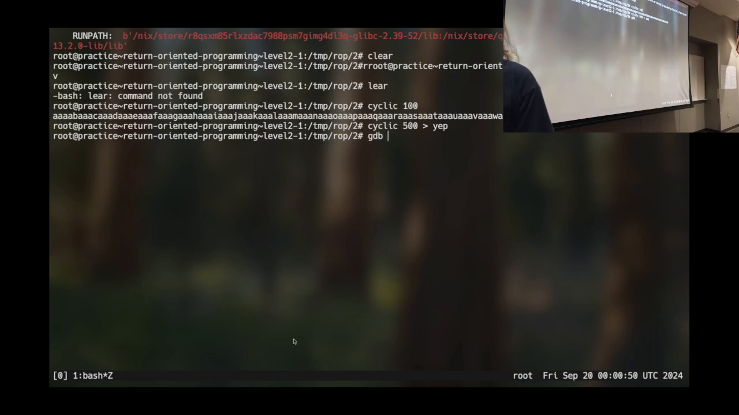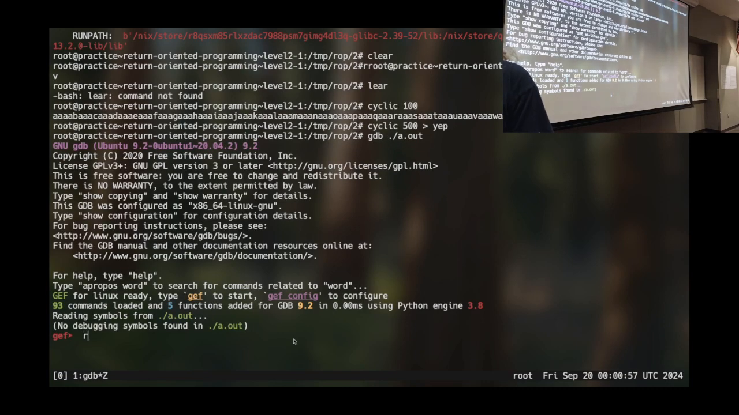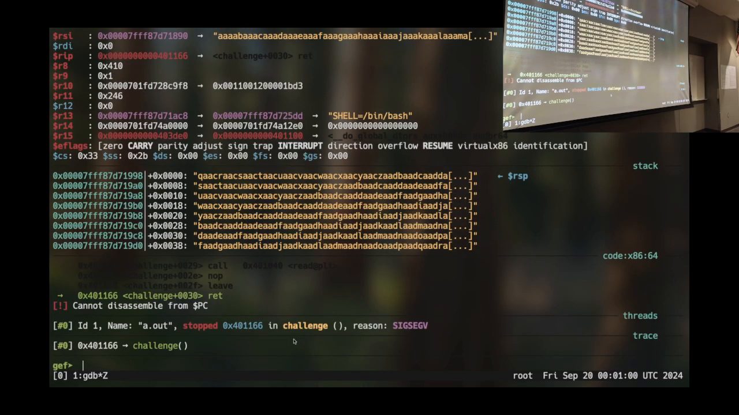We are then going to GDB this binary. I'm going to run it with yep. So it's going to take those inputs, and we immediately segfault. Is it all over? No, this is exactly what I wanted. What is useful to me here?